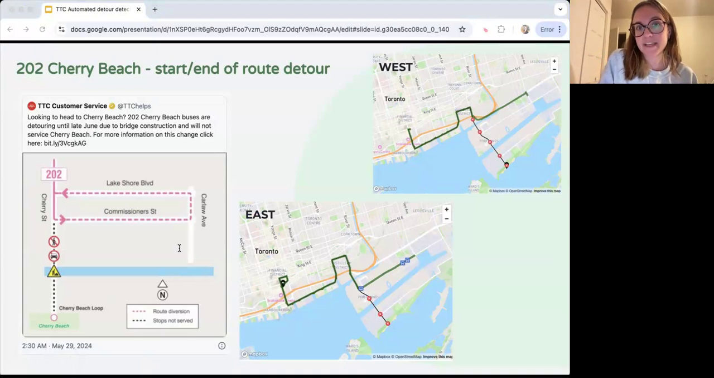So this example I'm showing here is the 202 bus going to Cherry Beach. Normally the bus would go over a bridge and go all the way to the beach, and then turn around and go back the other direction. But in this case, there was bridge construction and they couldn't go all the way down to the bridge. So instead, the bus goes down Cherry Street, down Commissioners, and then up around to Lakeshore Boulevard, and then back and continues the other direction. So that's the image that was posted by the TTC.